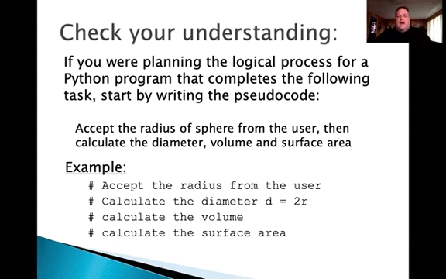Let's try another one. I'm going to accept the radius of a sphere from the user and then calculate the diameter, the volume, and the surface area. I don't know those formulas, but I don't need to know them to have a plan. Let's say I know some of them, right? So first I accept the radius from the user, and I'll calculate the diameter. I happen to know what that formula is. It's 2 times the radius, but that's fine.